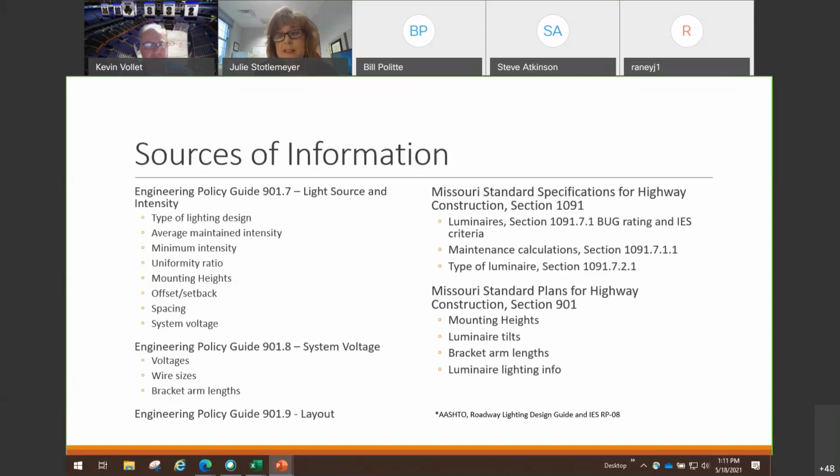901.9 is the layout section in the engineering policy group, and that really has a lot of the standardized information and links to some of the figures that we currently have already laid out for all the design staff. You'll find a little bit of information in the Missouri Standard Specifications.